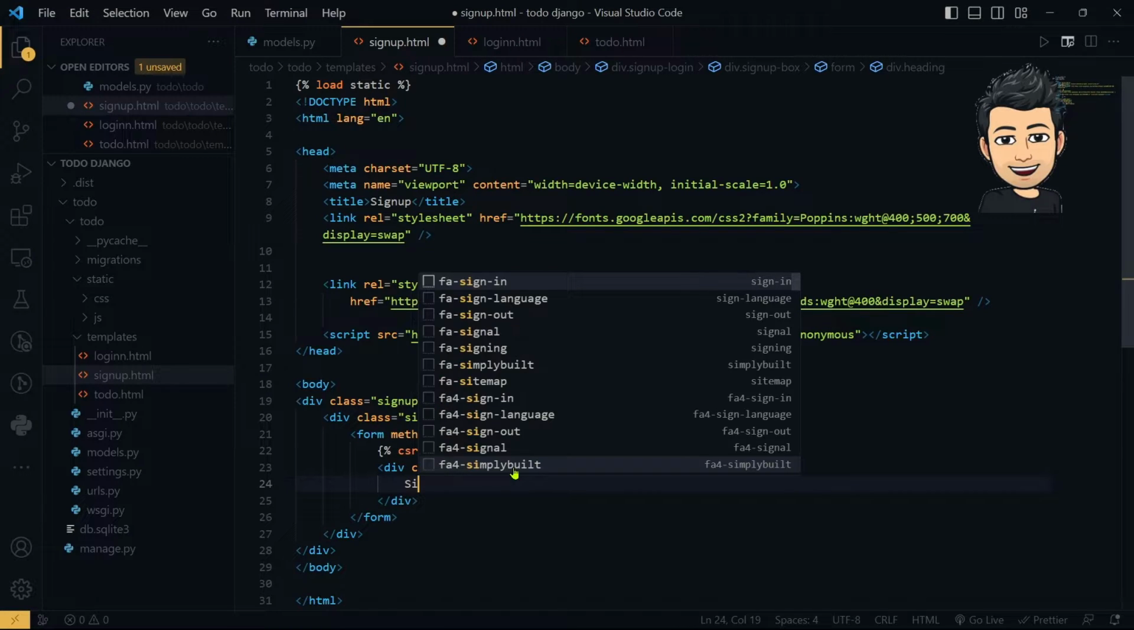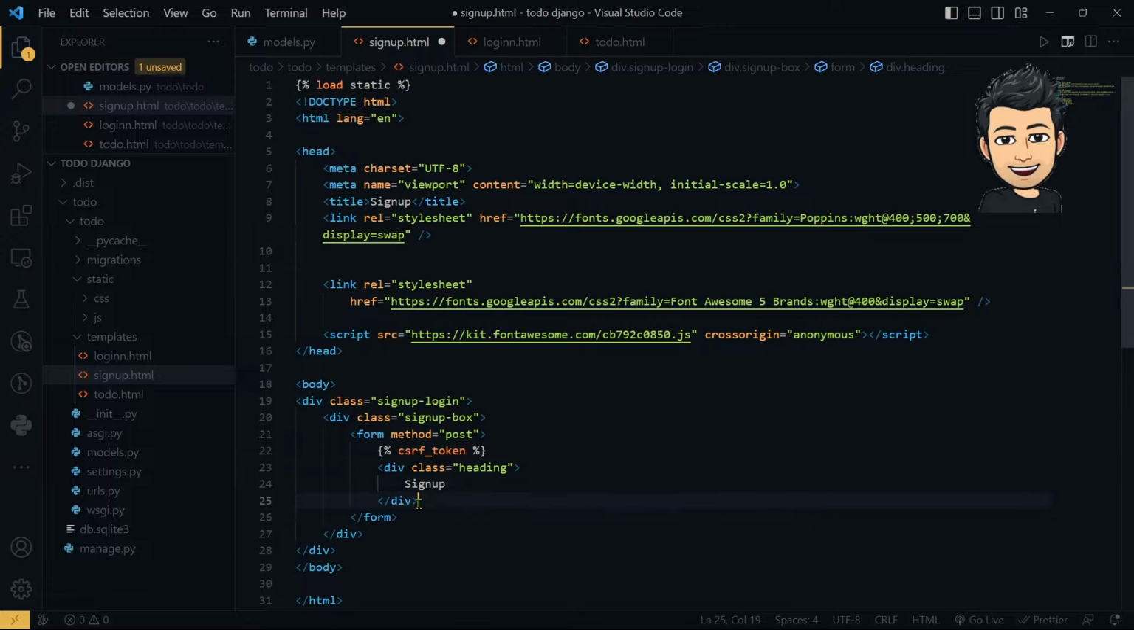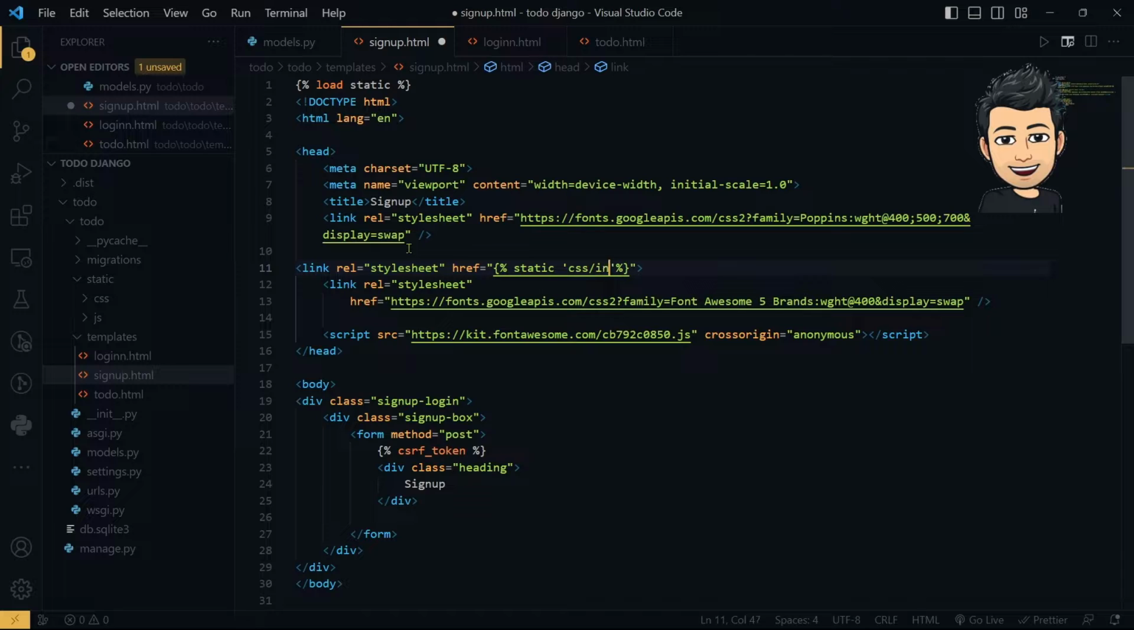Now, right here, heading: sign up. Now we need to link our style sheet in this HTML code. So write link, and write static, CSS, index.css, and save.